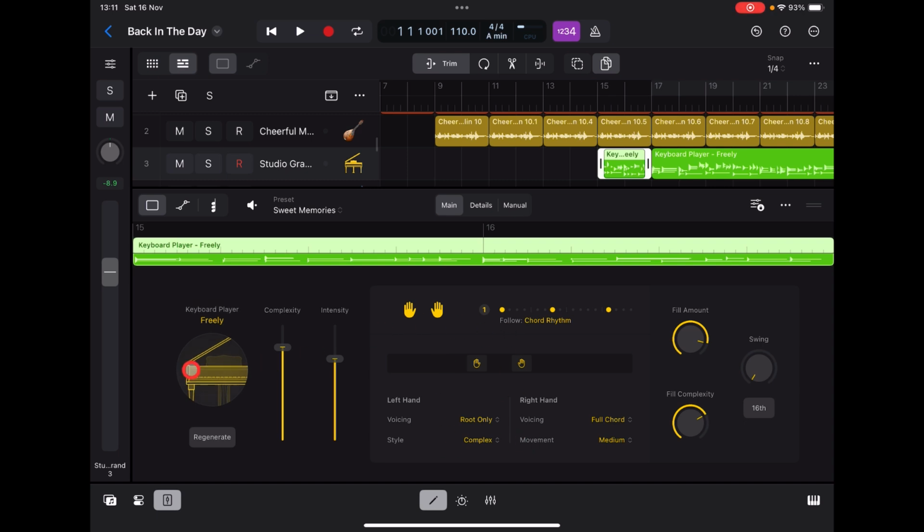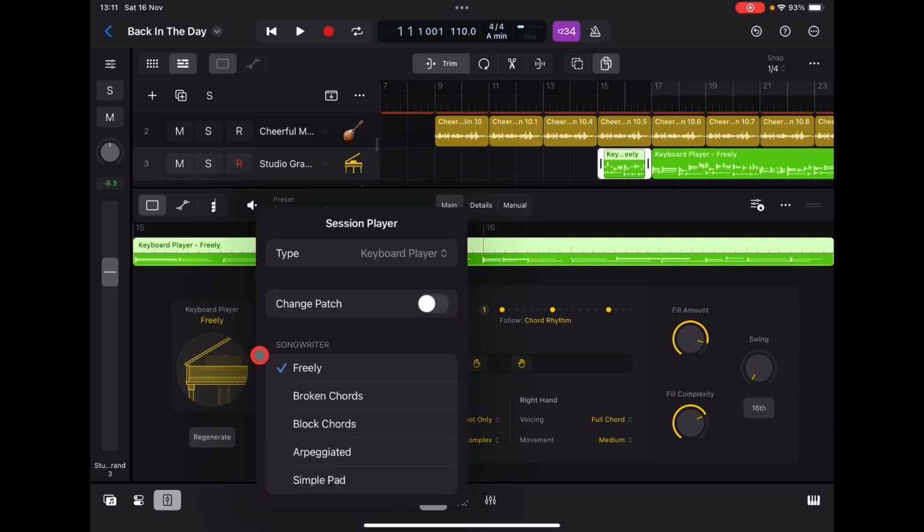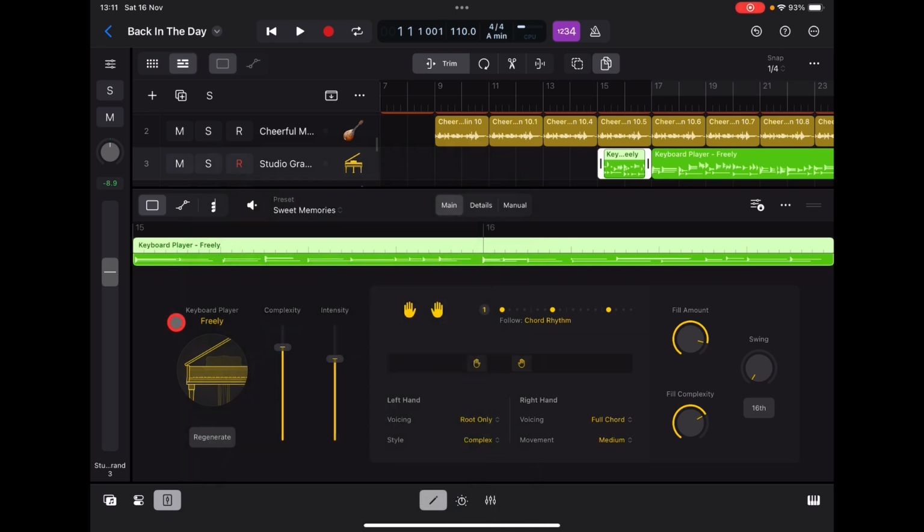And we could also say, well, do we want this to be, if I've got chord patch, change patch switched off, otherwise everything kind of changes. We could have it arpeggiated broken chords, but freely is fine for this kind of vibe. If it was arpeggiated, it would play an arpeggiator here. But you can see adjustments been made here if we have this quite complex, right?